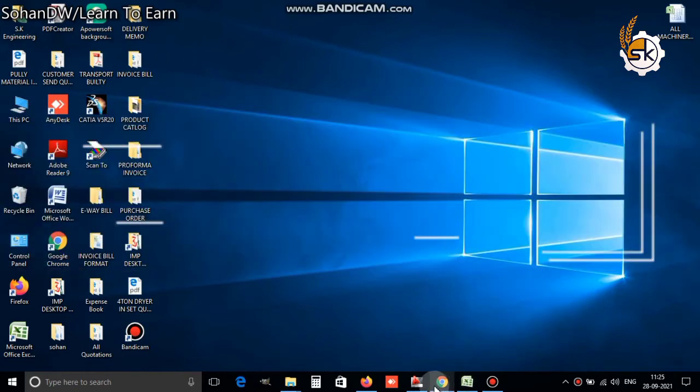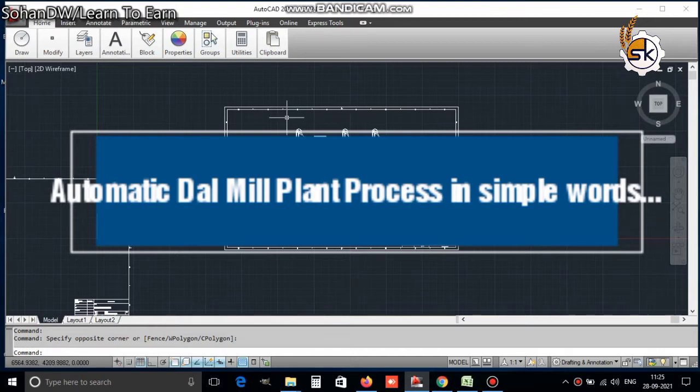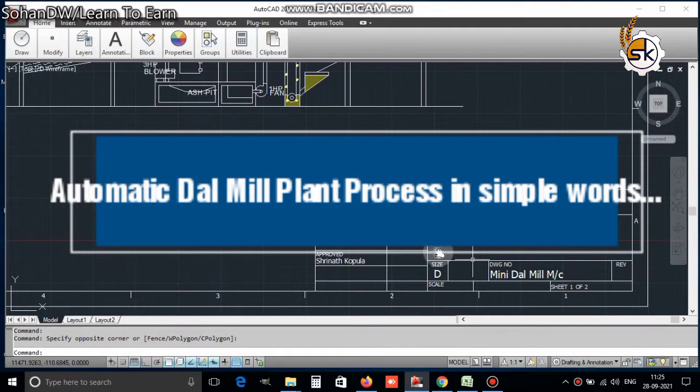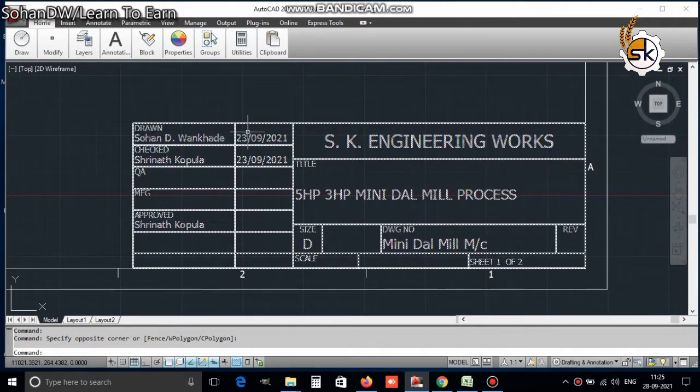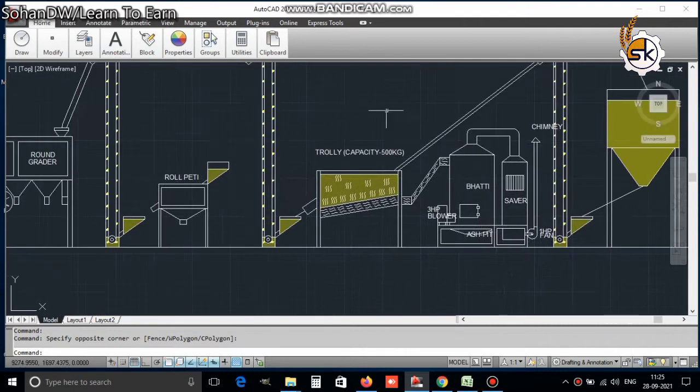We go to learn the dal mill plant process in simple words. We understand the process of small as well as big dal mill plants. It's common for all. The process is also common.